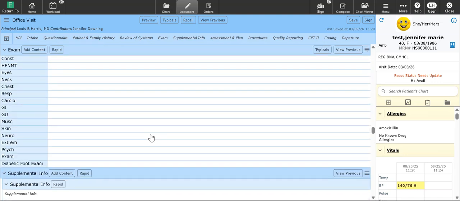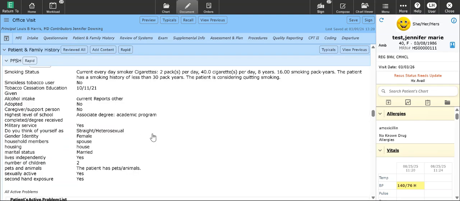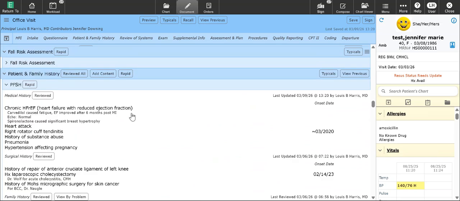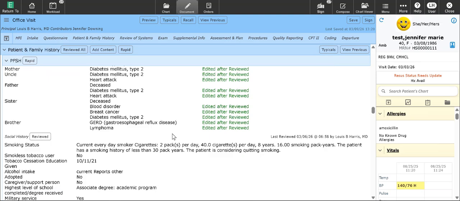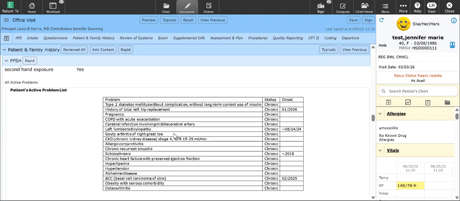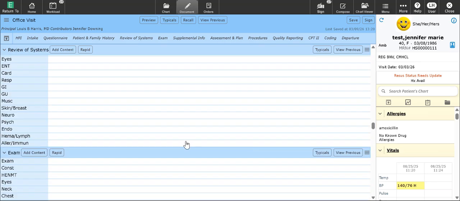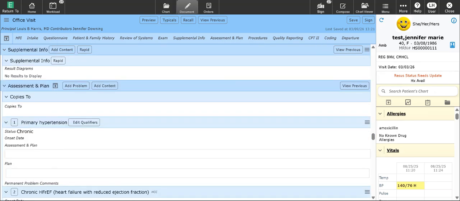The other change that we've had recently is that there are resolved problems. You can see heart failure is now in that category, such as heart attack. Things that they've had in the past are going to live in this PFSH as medical history or resolved problems. Active current medical conditions are not going to show there, but we've created a section called Patient's Active Problem List that allows you to see these active problems in their current state so you don't have to go to the problem list and look at the active problem.